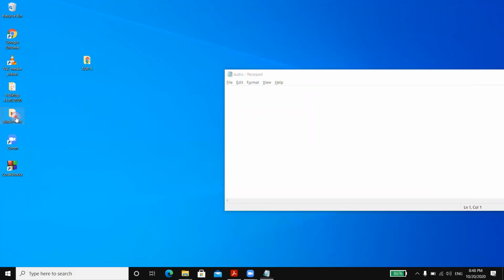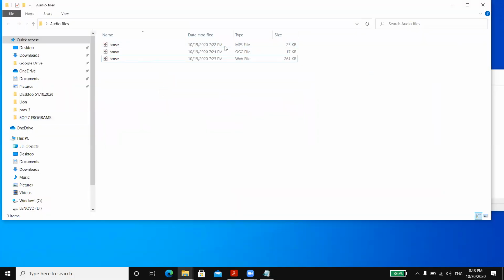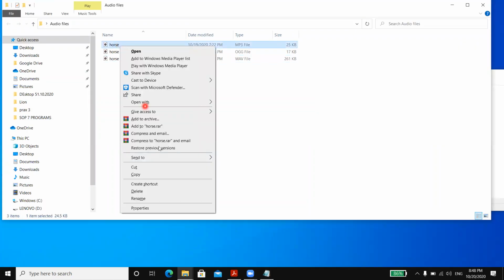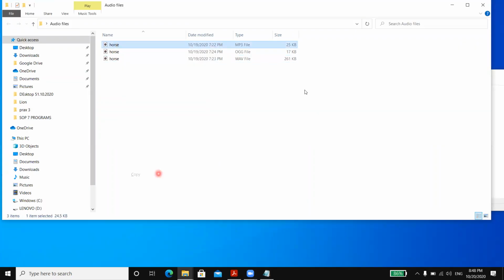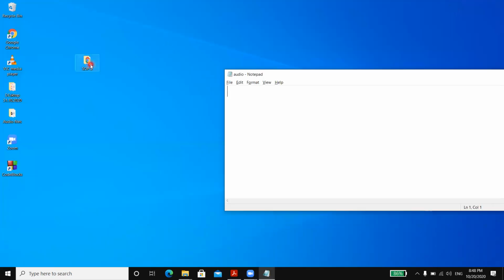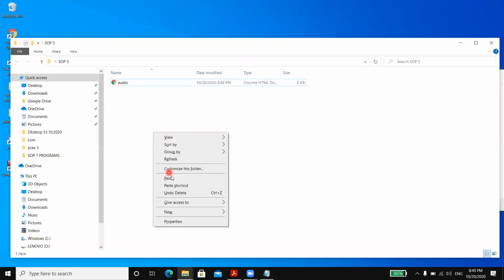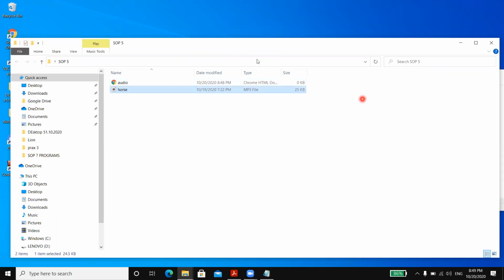I will go to the file folder and I will copy any of the file formats. Suppose I copy the first file and save it in a folder. So now I have one HTML page and one audio file. The name of the audio file is horse.mp3. Now I want to play this file inside the browser.